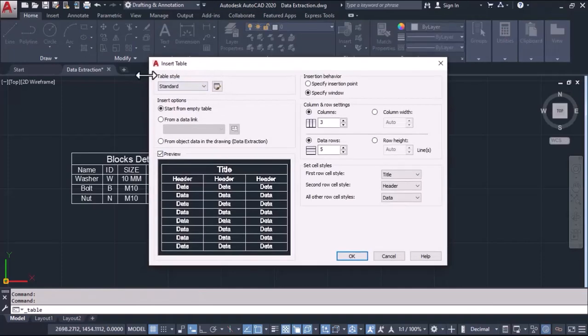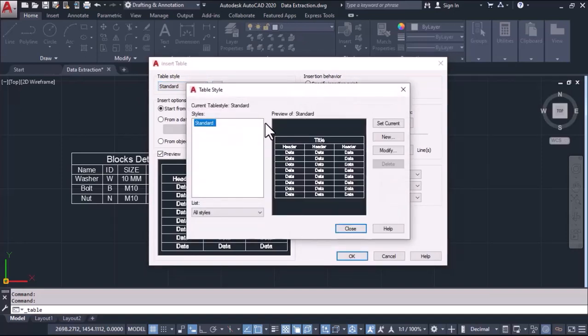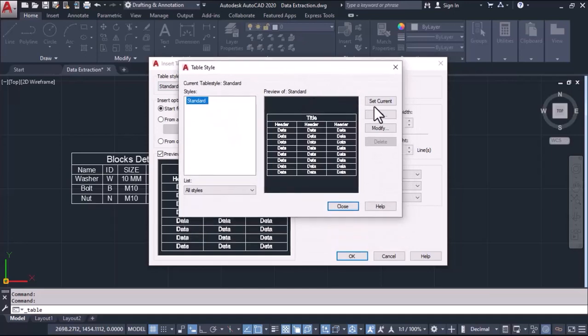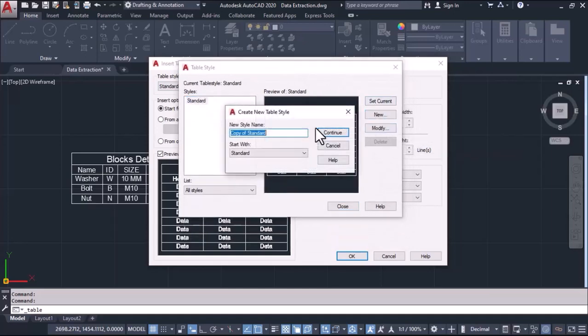And here we have the option table style. By default, we are using standard. Now for creating new, we'll click here to launch the table style dialog. After that, we'll take New, and we can define the style name. I want to make a style with the name of table style.